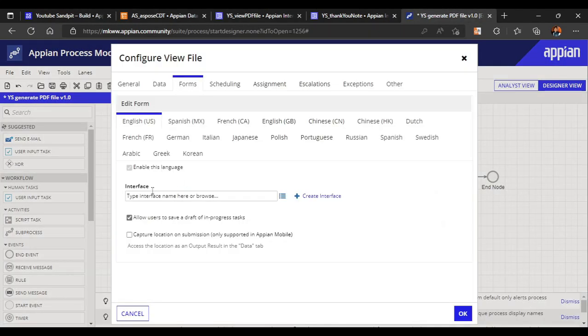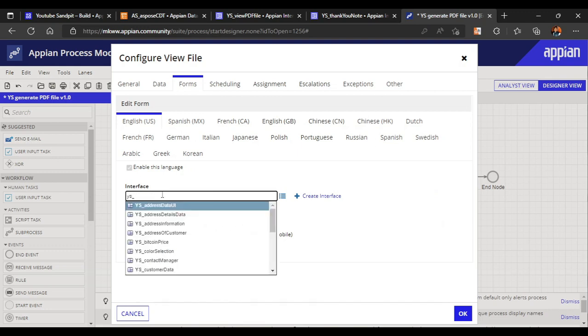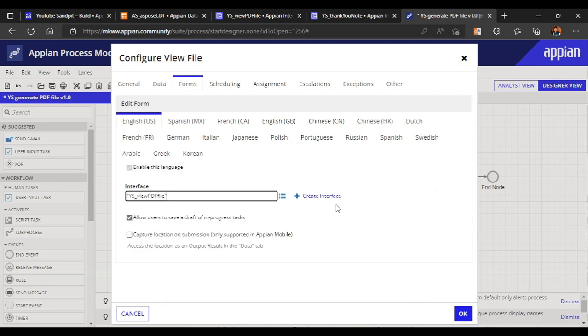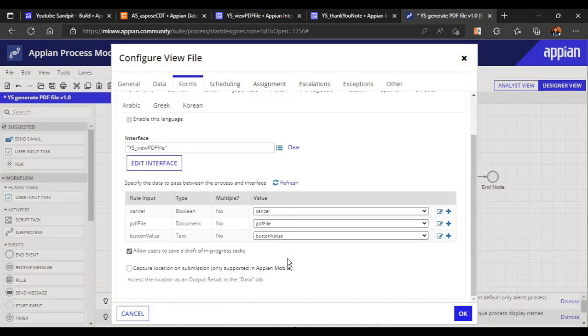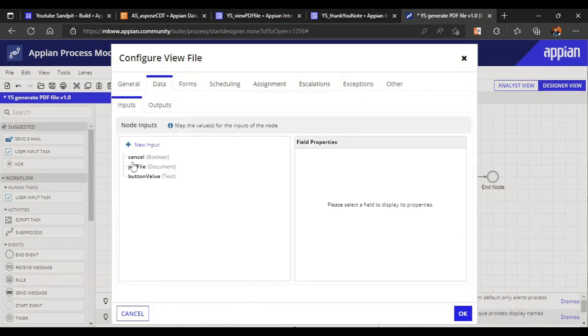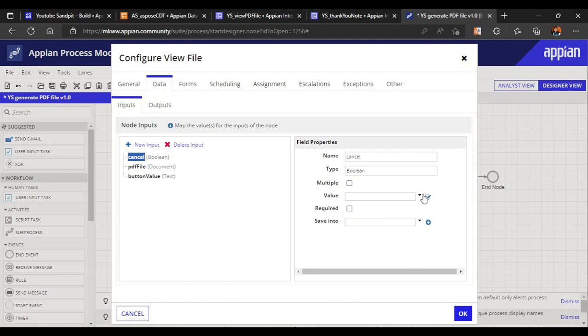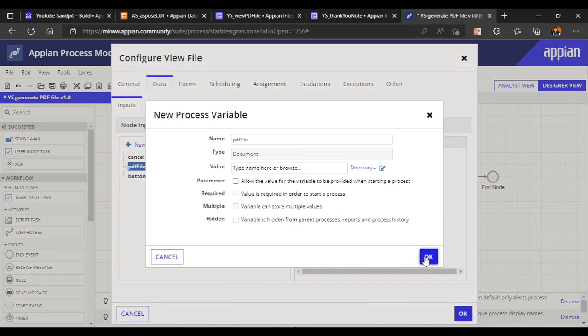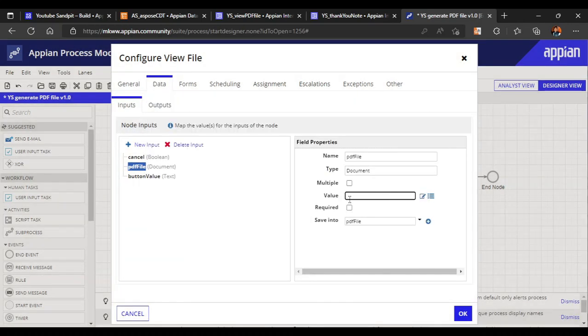Okay, let me go to the forms, and here ys underscore view PDF file, and that's it. And here all the values are now coming. So let me map. Cancel is fine, we can map it inside the cancel, and here cancel as well. PDF file, so where that PDF file is actually getting stored, that we need to see. So I guess we have not created any document for the PDF file. So let me create one for the PDF file, it will get saved here. And now where this document is actually stored, that we'll see.